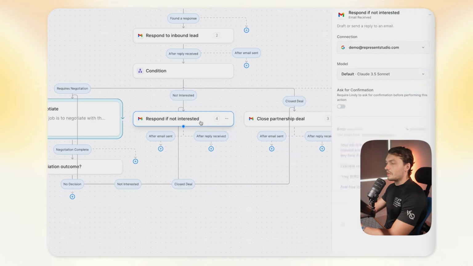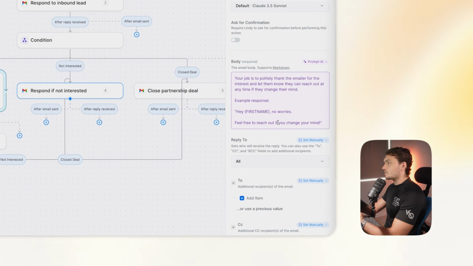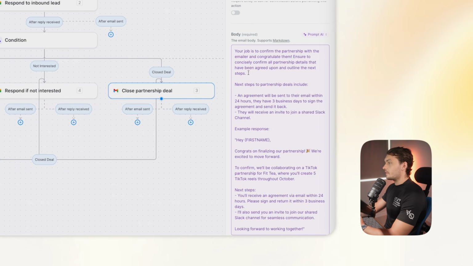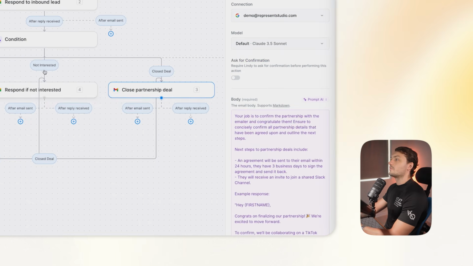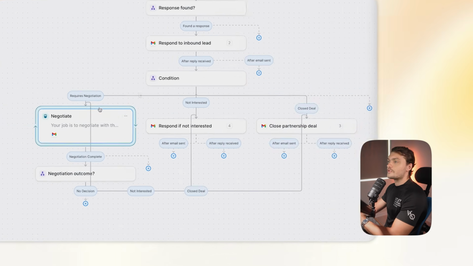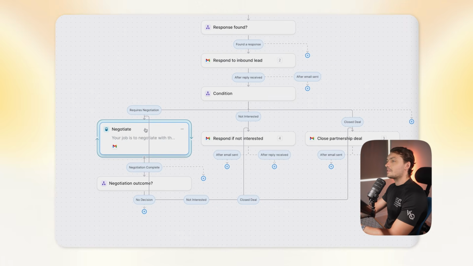If they're not interested, set up another email action that just responds to them politely saying, no worries, thanks for your time. Another one, if the deal is closed, telling them the next step, how to proceed further. And then for the requires negotiation condition, add an AI agent.